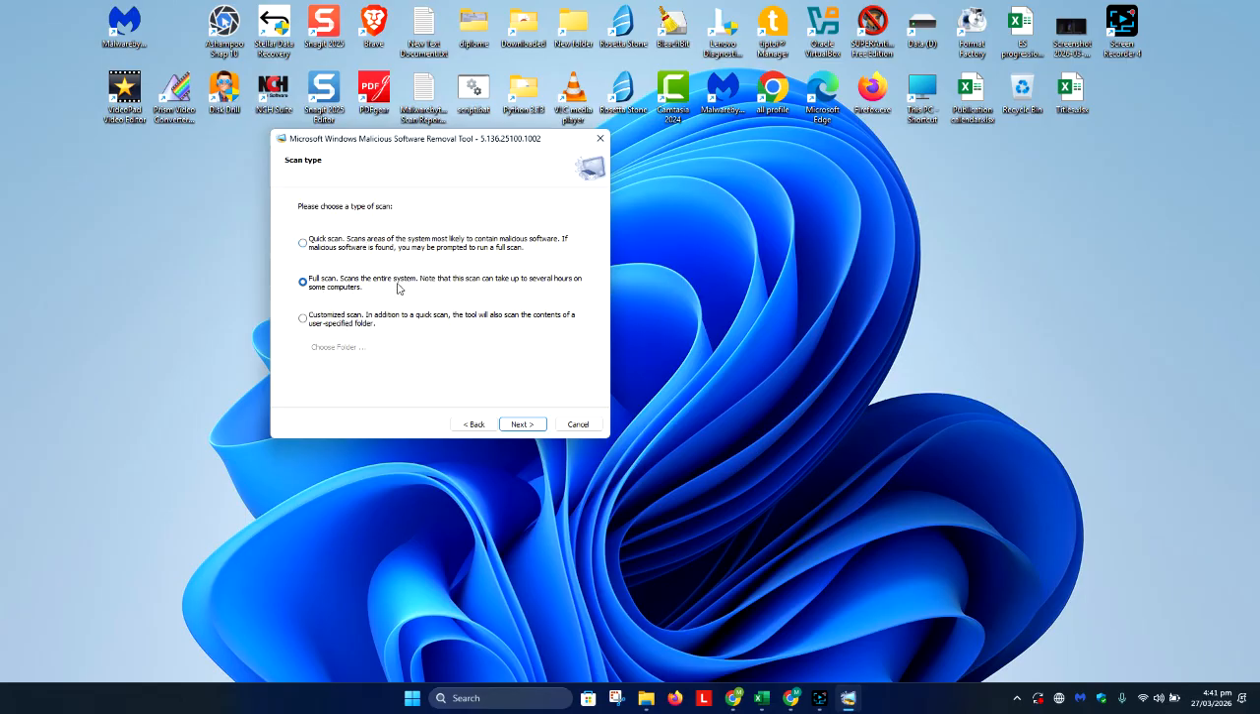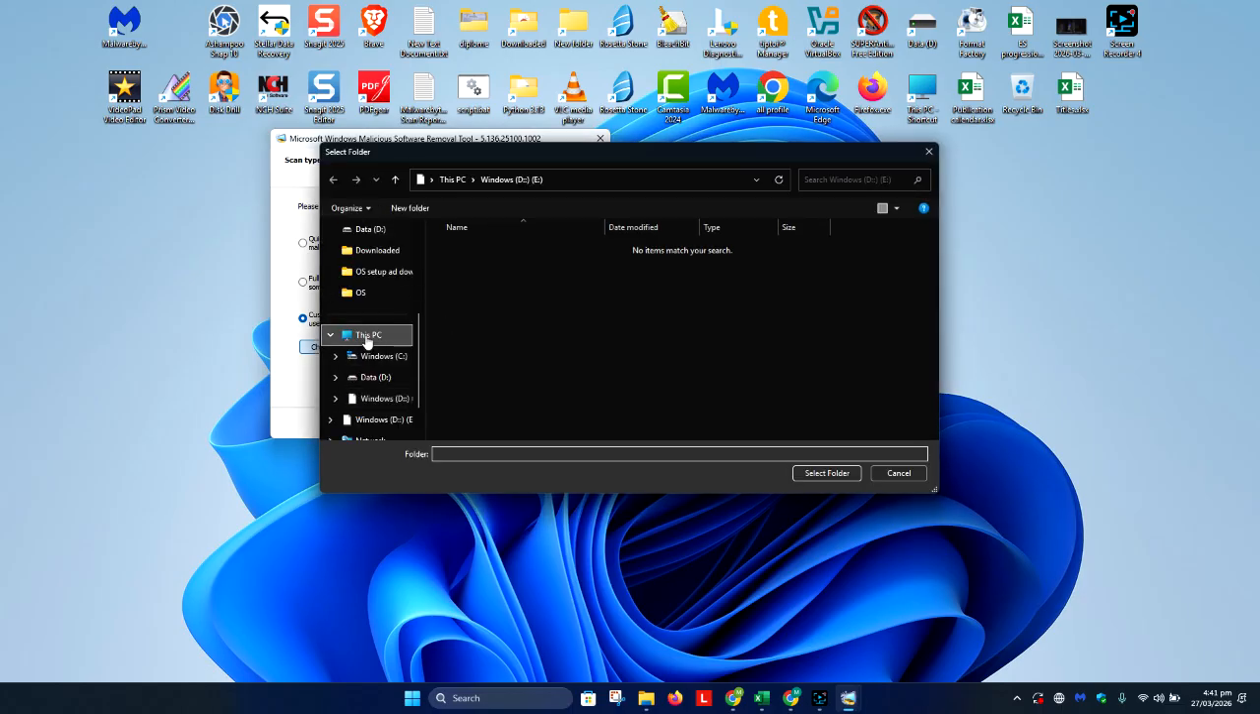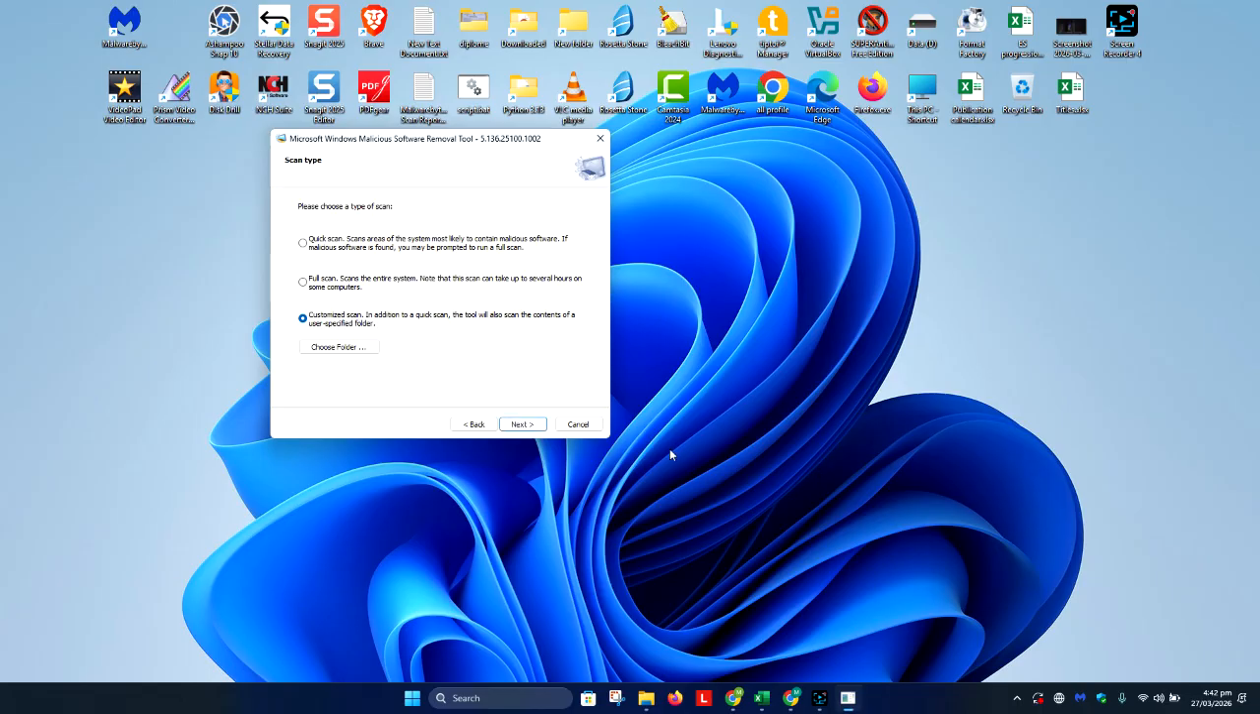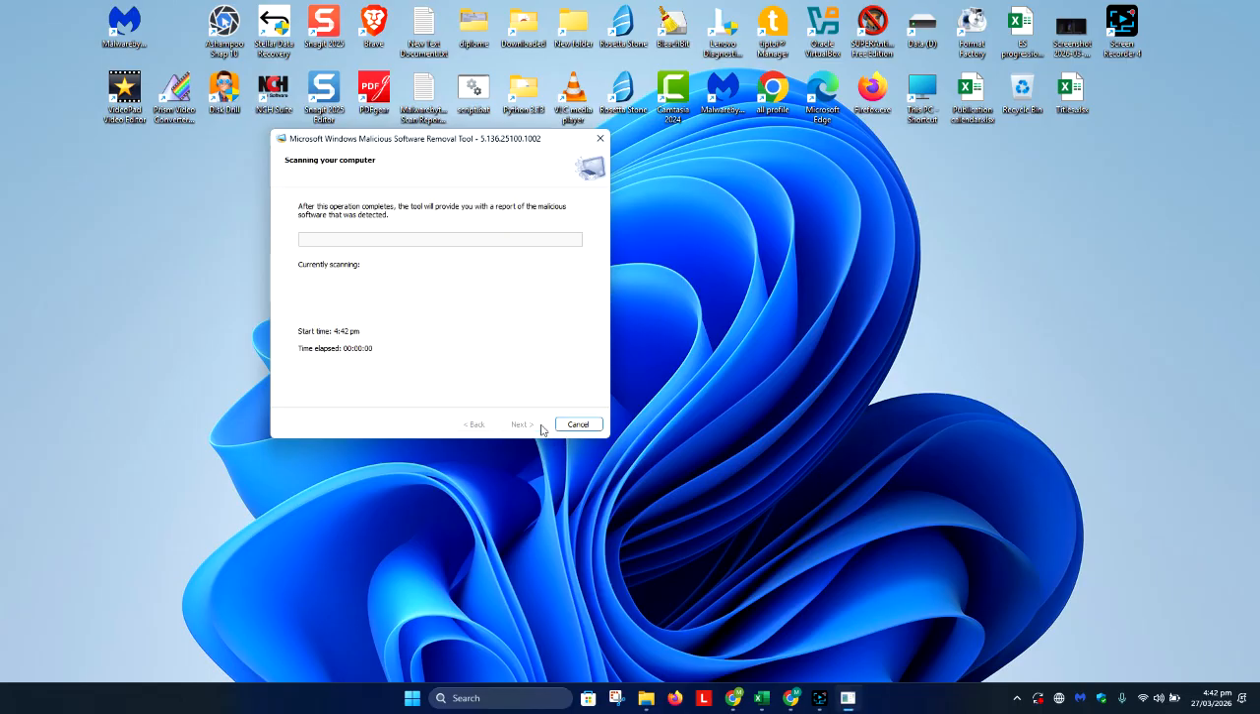Personally, I prefer full scan. However, for the purpose of this video, I'm going to choose customized, choose folder, and I'm going to select this PC. You can also use it to scan any other device. I have my Windows here. This is supposed to be my C drive. So I'm going to select it. If you have another drive, you can always select it and hit select folder and click next.